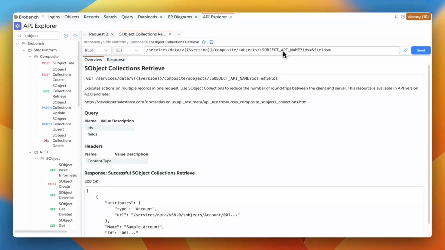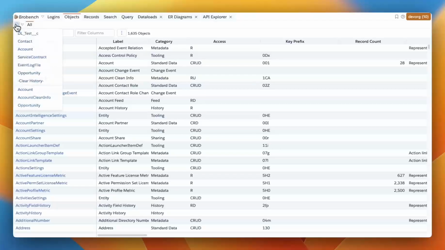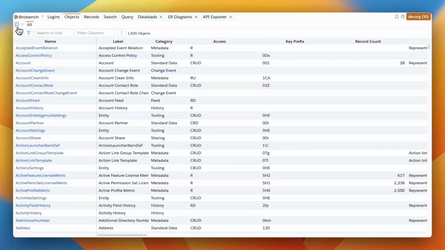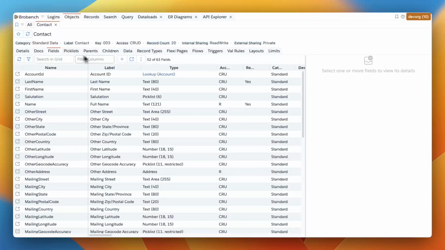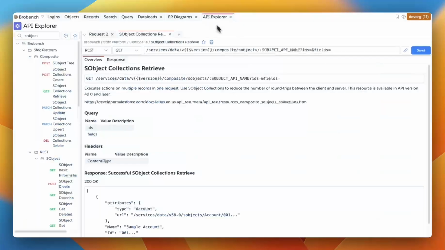For example, let's say we want to retrieve some fields here. We can go and get a couple of IDs. Let's say that we want to fetch a couple of contact records. I'm going to go to the Object Explorer, go to the Contact object, go to the Data tab so you don't have to query, quickly see the details, and copy these two IDs. Go back to the API Explorer and change the SObject API name to contact. Specify the IDs as a comma-separated list of values, and then specify the fields.